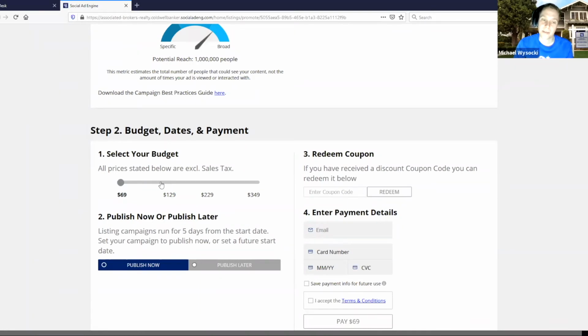$69 ads run for 5 days, $129 run for 7 days, $229 run for 11 days, $349 run for 14 days. Now, I know what happens. A lot of us go, oh, wait, hold on just a second. You're telling me I can run 7 days for $129, but 14 days is $349. Why in the world would I not just run $129 twice? That's a savings of about $100, right?